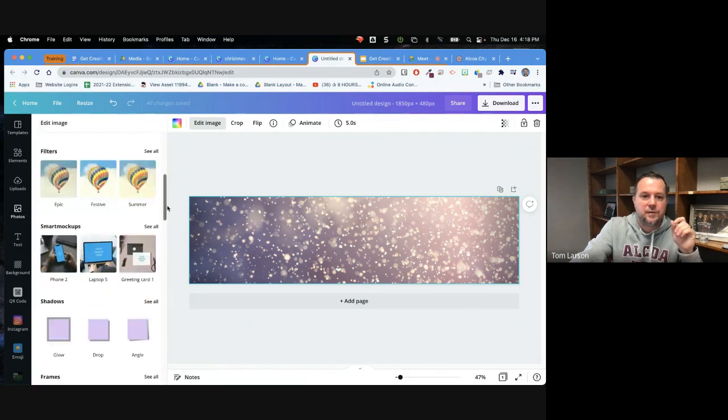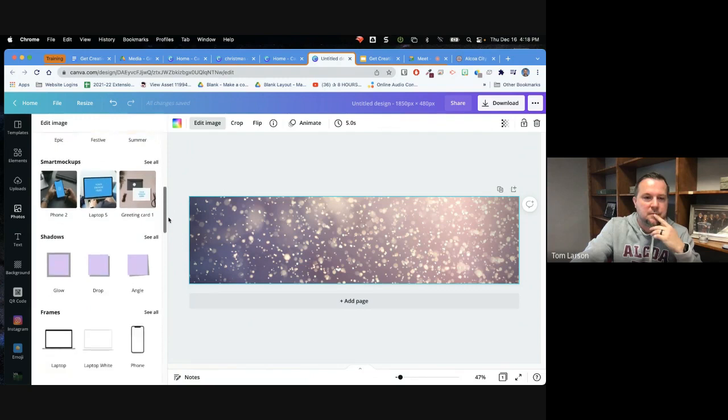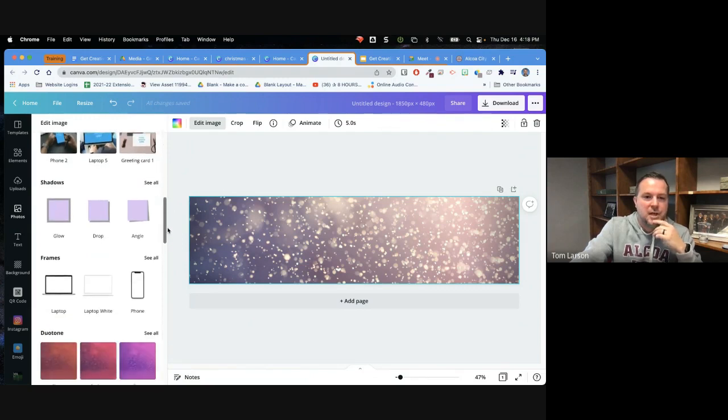And we've got lots of filters here. Shadows.